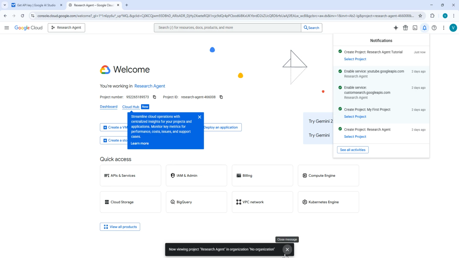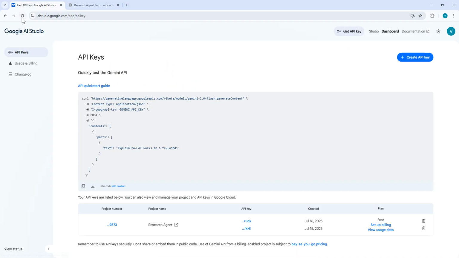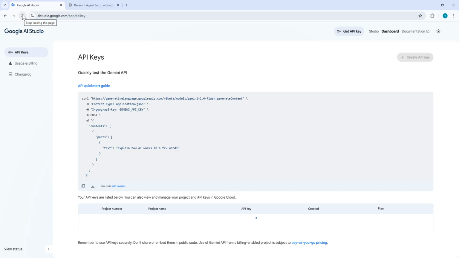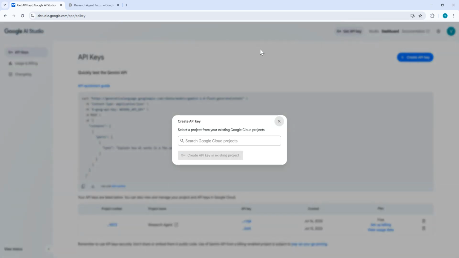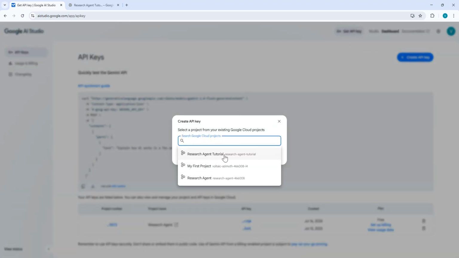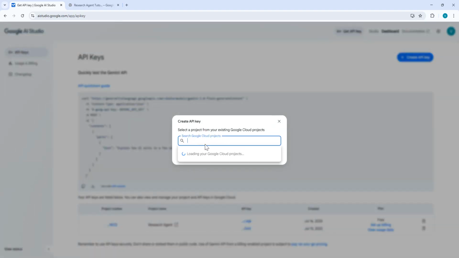Okay, now you'll see this notification, and here it'll say select project. If you click on that, you go straight to your project, see? Okay, and now it says welcome, and you have created your project. So if you go back to Gemini and refresh it, and go back to create API key and click on it, you see my research agent tutorial right there as the project I created earlier.